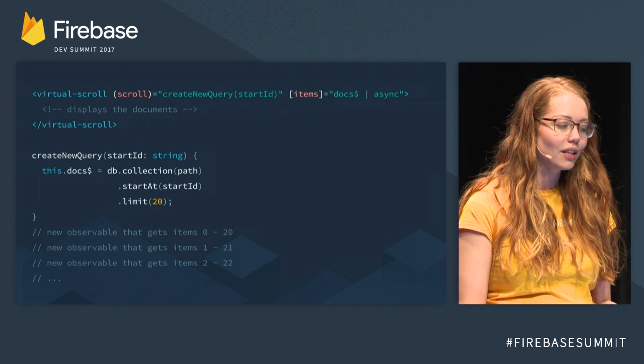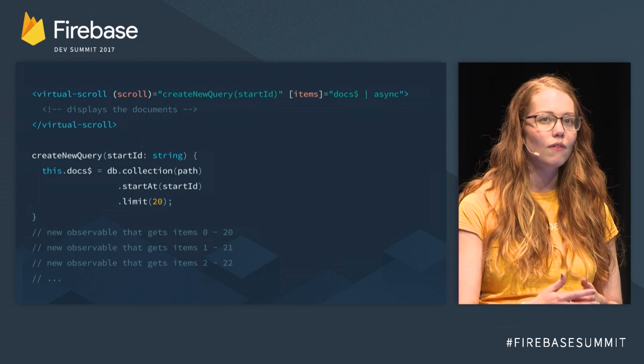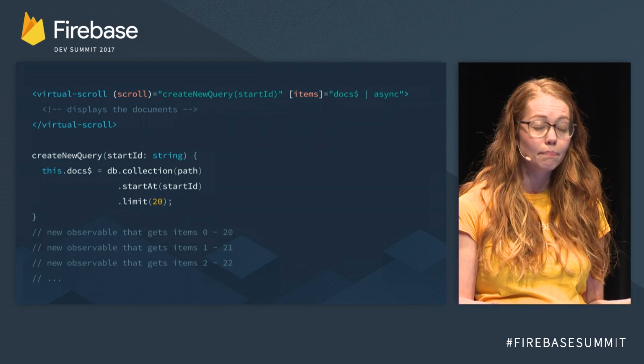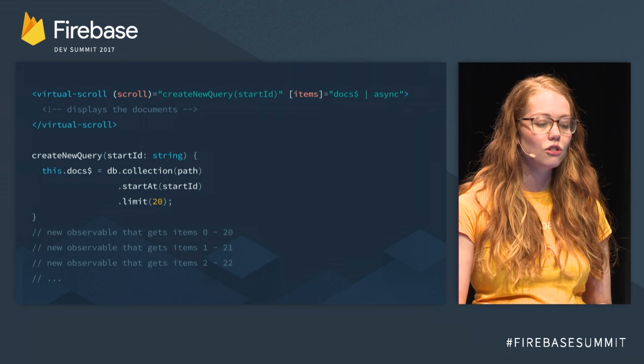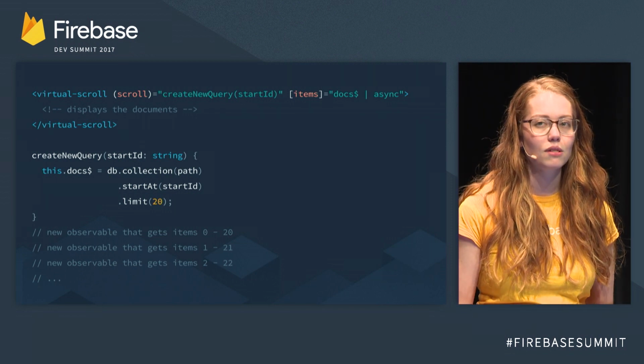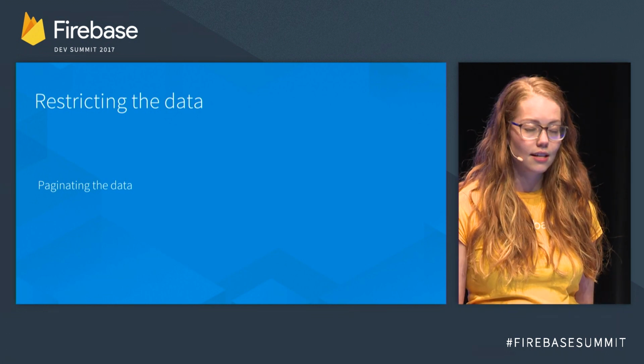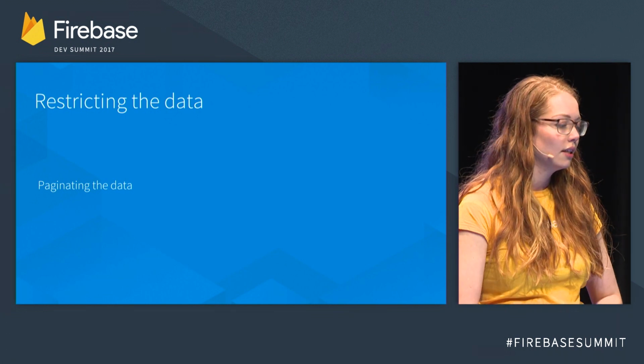Clearly, that doesn't really make sense. We have a bunch of operations, and maybe like 20 of our documents stay about the same. So we realized that we needed to do something else, some other way to handle this. So we decided to restrict the data using pagination.